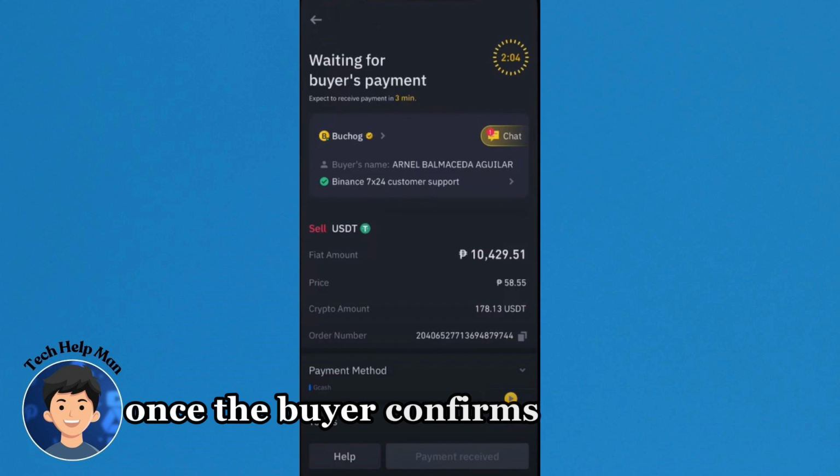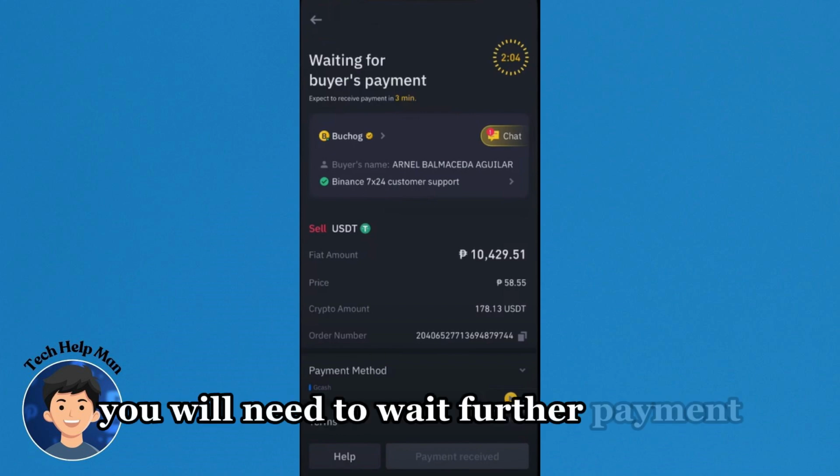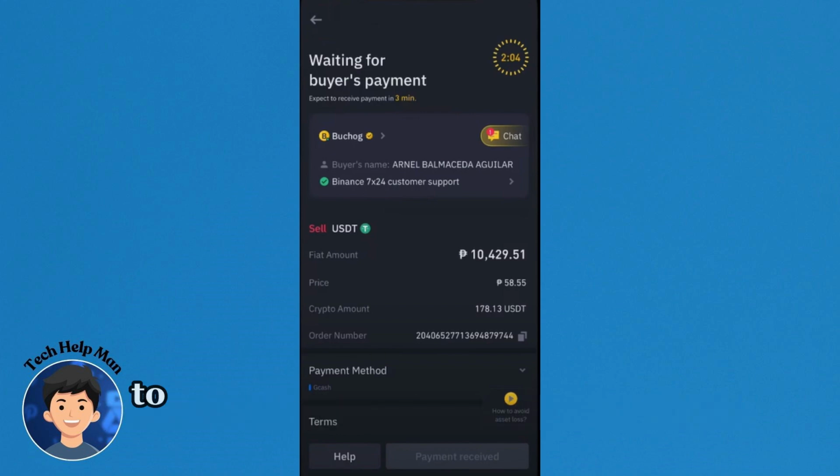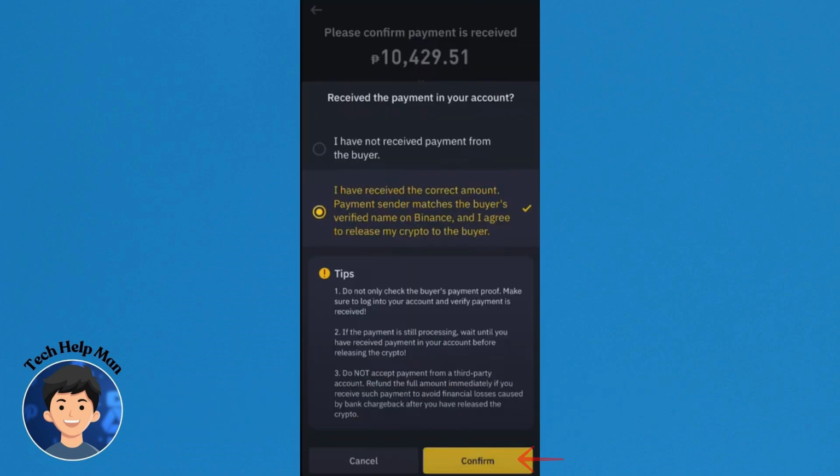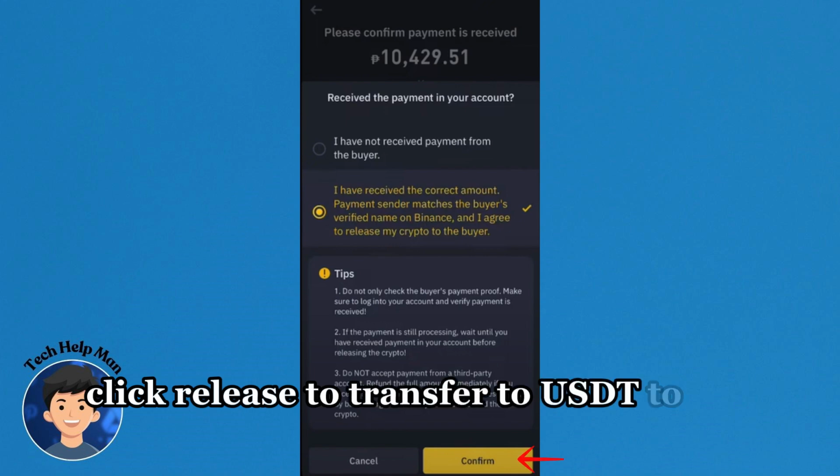Once the buyer confirms the order, you will need to wait for their payment. Check your Gcash account to verify that the funds have been received. After confirmation of payment, click Release to transfer the USDT to the buyer.